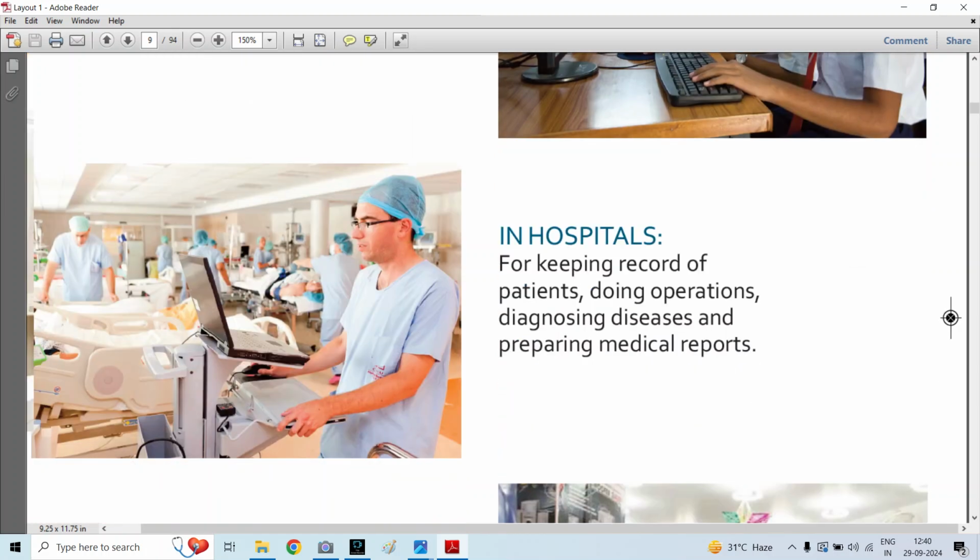In hospitals, for what purpose are computers used? For keeping record of patients. In hospitals, computers are used for keeping record of patients.